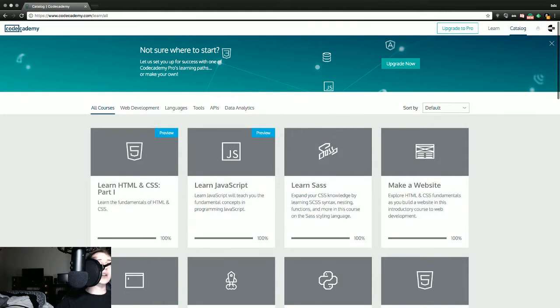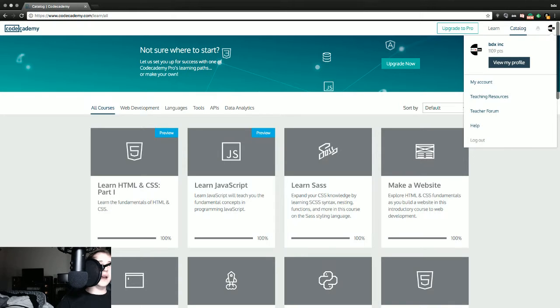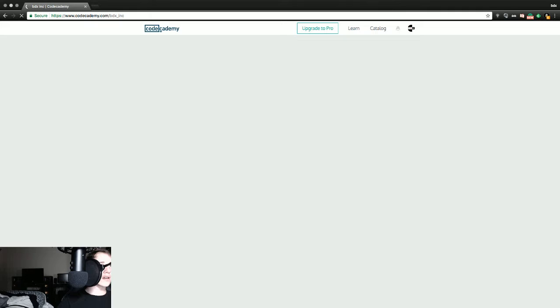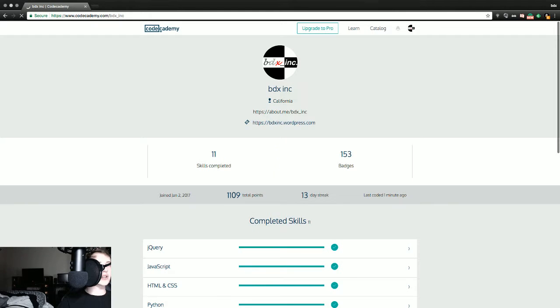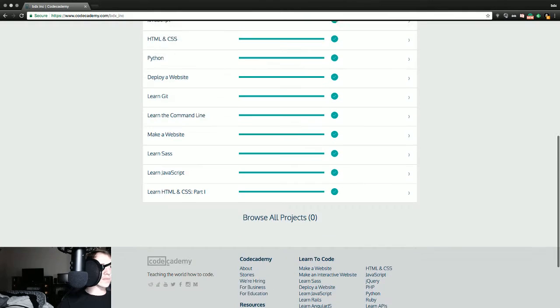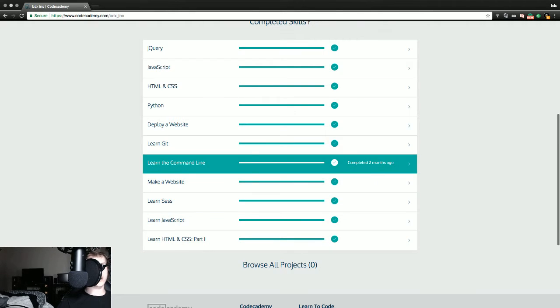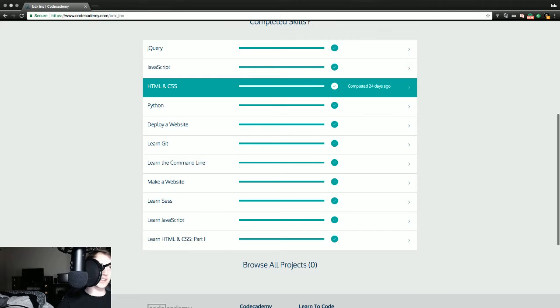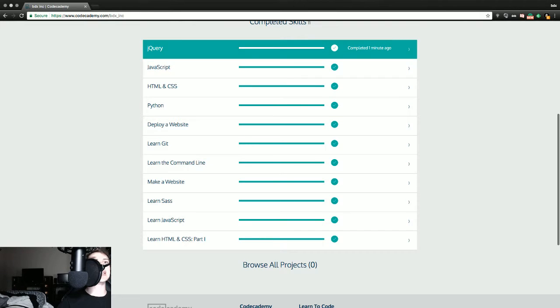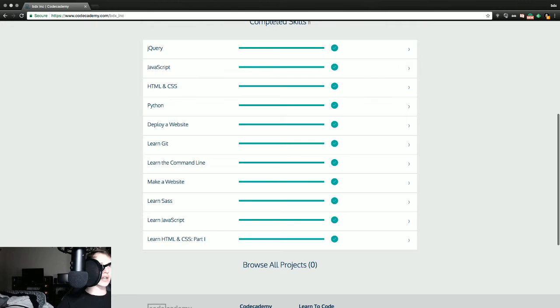All right, jQuery has been conquered. Let's take a look at where we stand as day 96 concludes. Currently, we've got 1,109 points, and it loads. 153 badges, 11 courses completed. Way cool. HTML and CSS part 1, learn JavaScript, Sass, make a website, learn the command line, learn Git, deploy website, Python, HTML and CSS, JavaScript, and now jQuery, completed 1 minute ago. Spectacular.